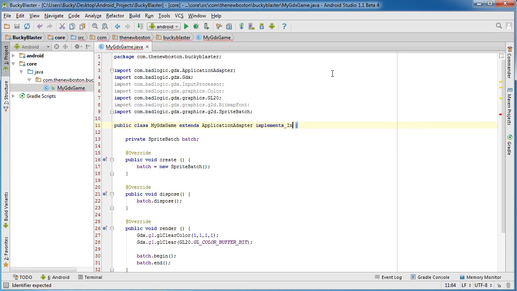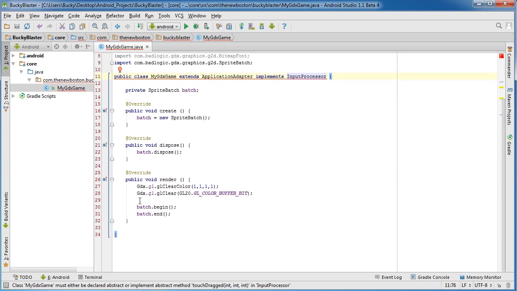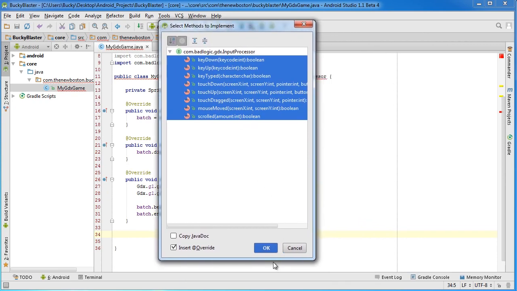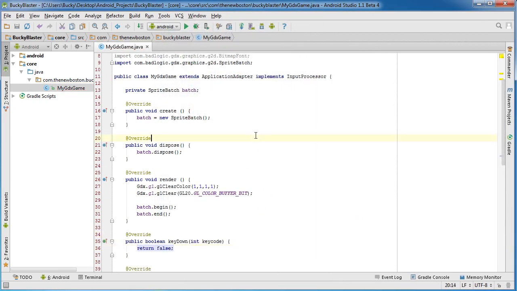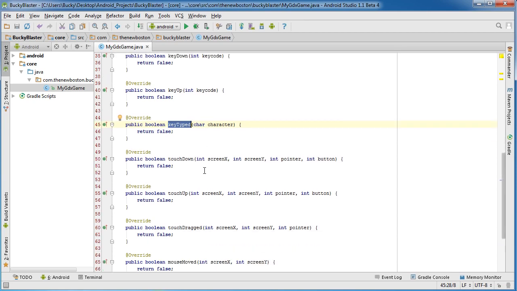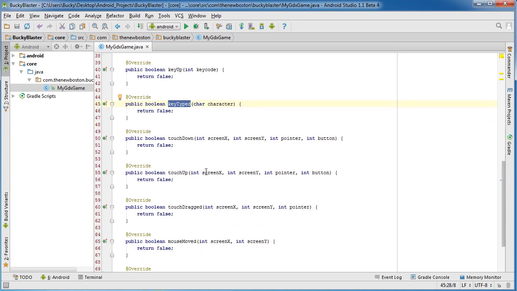So implement InputProcessor. Now since we implemented it, right after render, give yourself a couple lines, and if you hold down Control and I, it's going to give you all the methods that you need to implement. It'll just write them in there for you. So all of these methods get called automatically whenever the user does something. Now a lot of these, like key down, key up, key typed, are just specific to desktop and web development. What we are worried about is this, and this is another one, mouse moved.